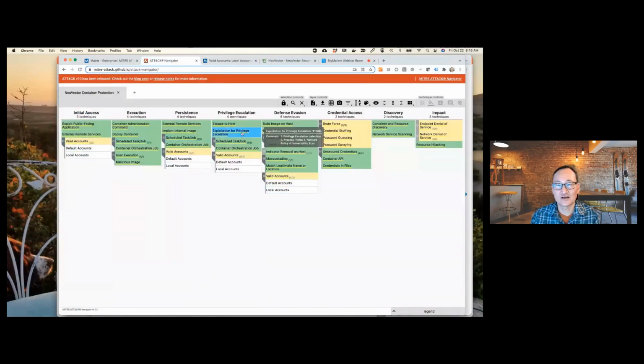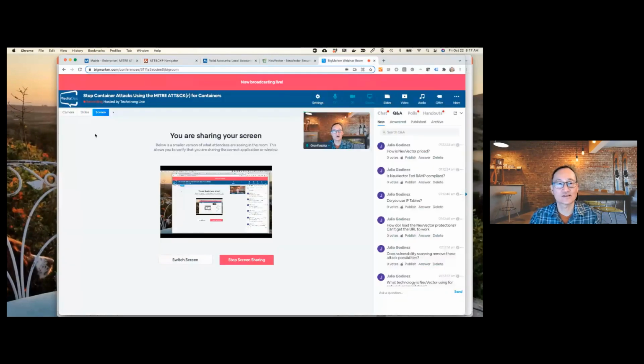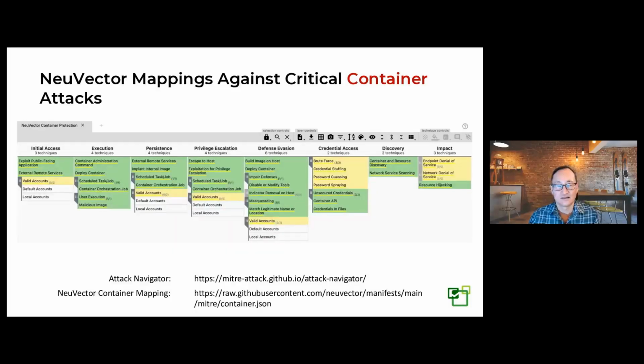And you could see here, okay, once they try to do a privilege escalation, in this case, NewVector would have you covered on that so that we can detect either host or container privilege escalations. So that's a quick example of how the interactive Attack Navigator works. All right, so let's go back to the tool.